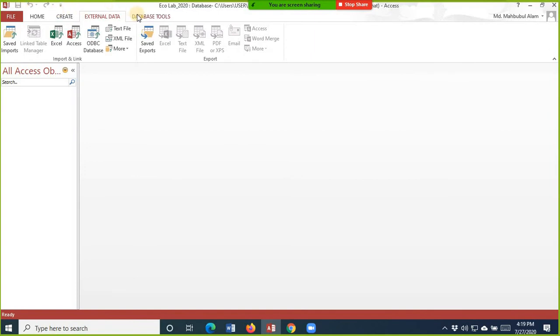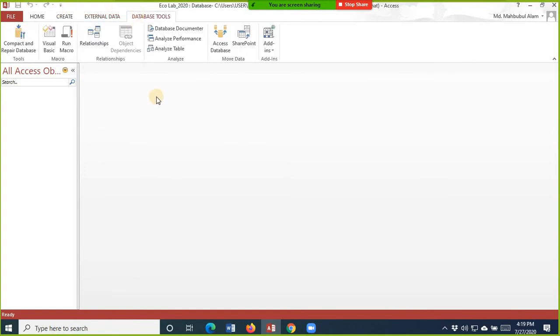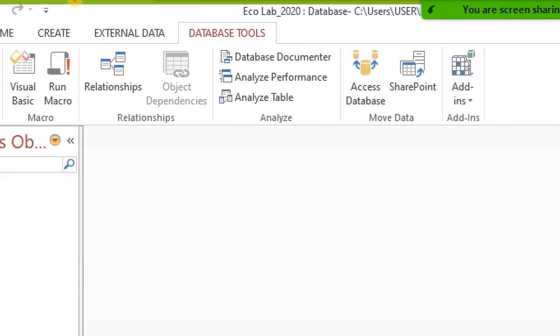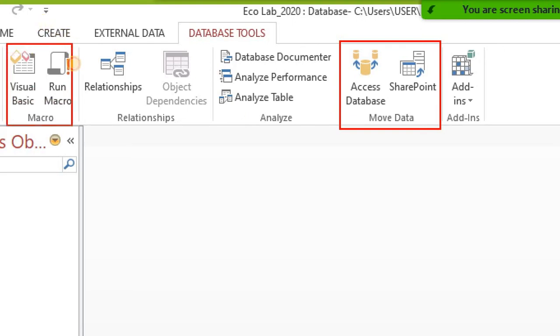Now, the next tool is database tools, and in database tools we have few functions, but most importantly the function is like move data. Your Access data can be shared with your SharePoint. SharePoint is a knowledge management tool, or your organization website, and in that case you need to use move data. Okay, but we are not learning Visual Basic or run macro here.